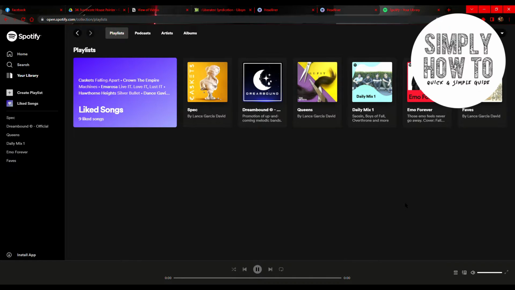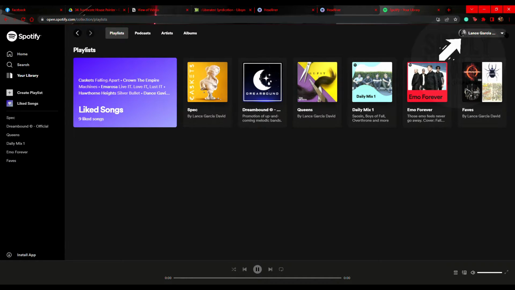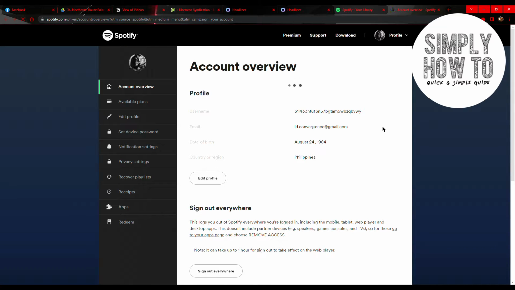Now first, make sure you're logged into your Spotify account from your browser, and then on this page, click on your name at the top right corner of the screen. Click on account and that'll take you to your account overview.